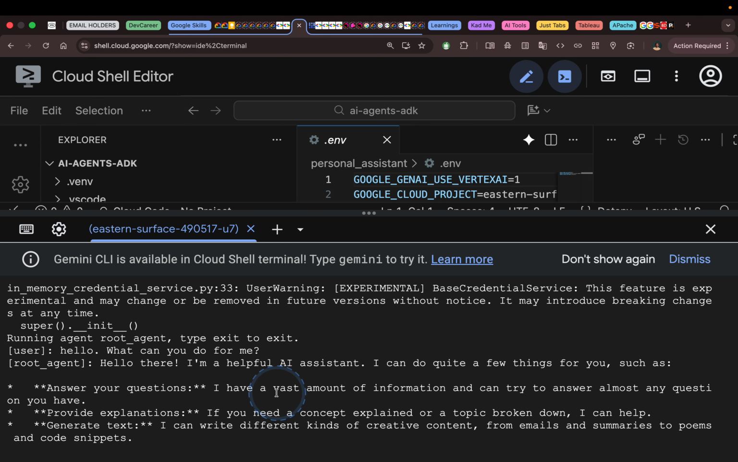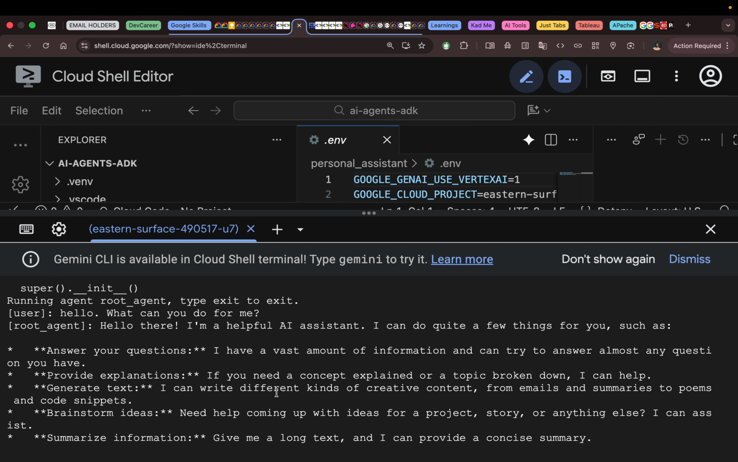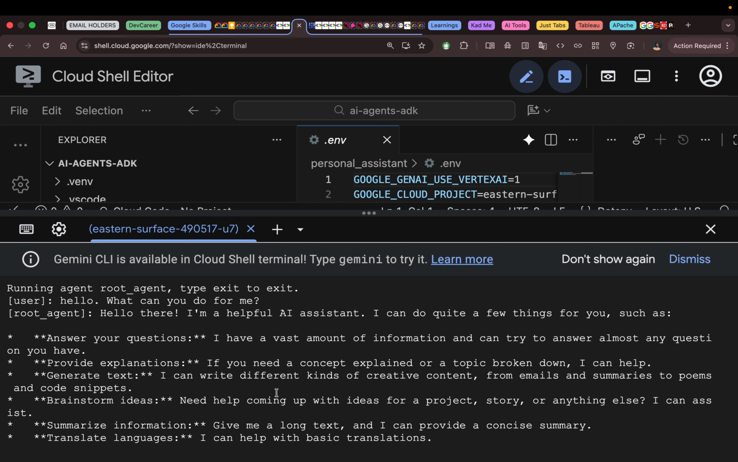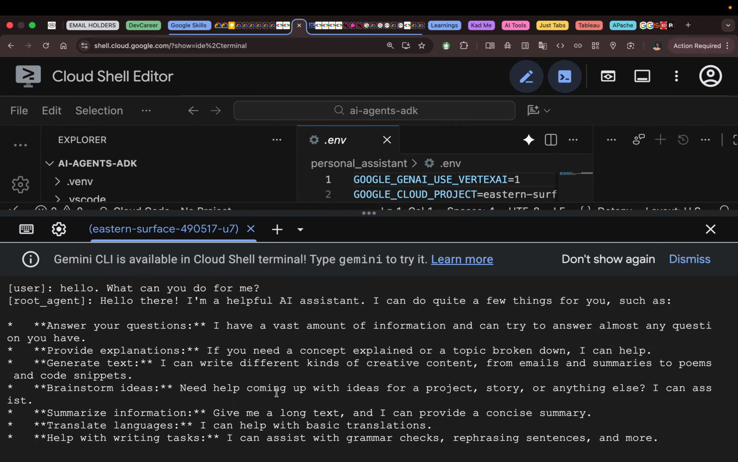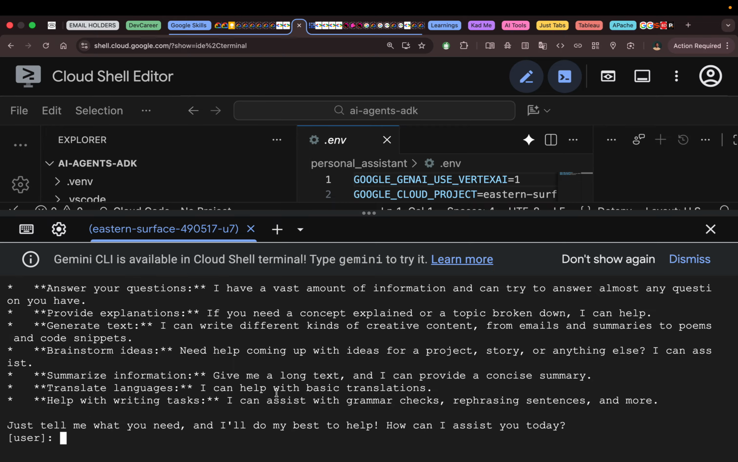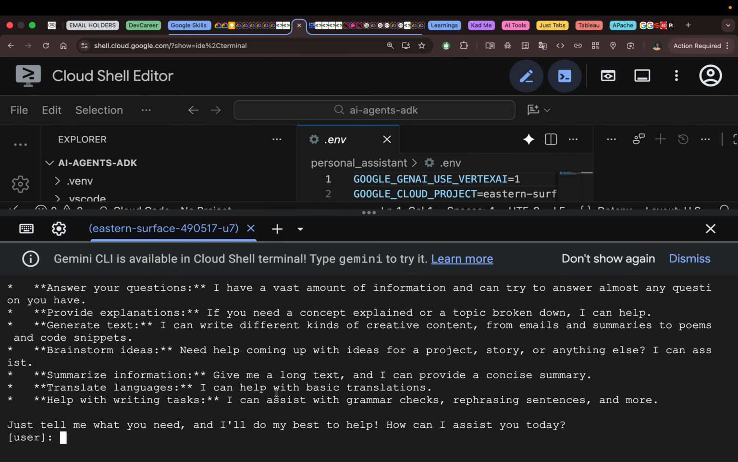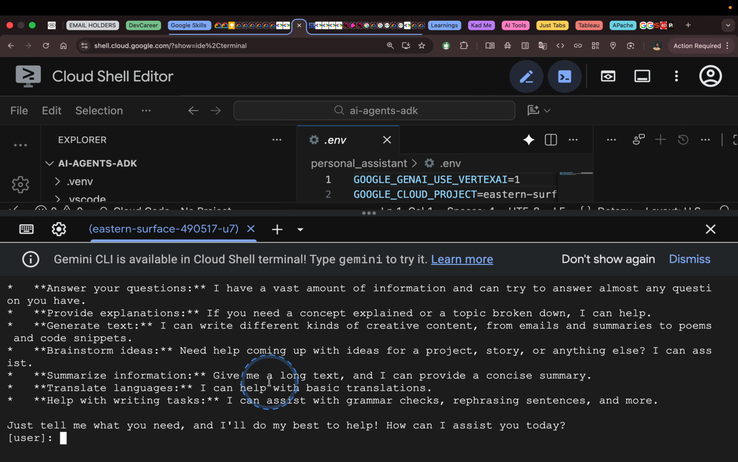So it answers us: hello there. I can do quite a few things for you, such as having a vast amount of information. If I give you long text, I can provide a concise summary, translate languages. So I can just say, translate this for me to German language.